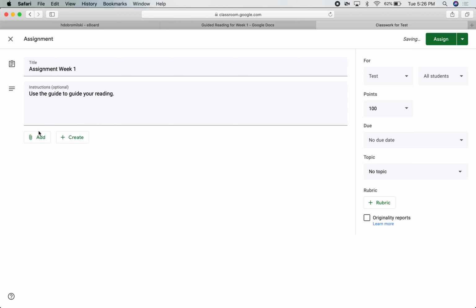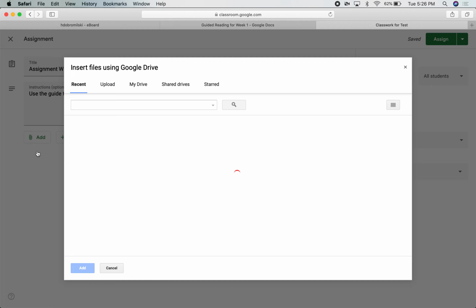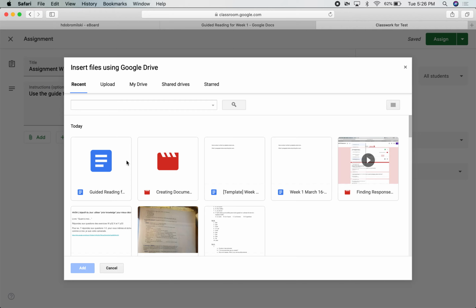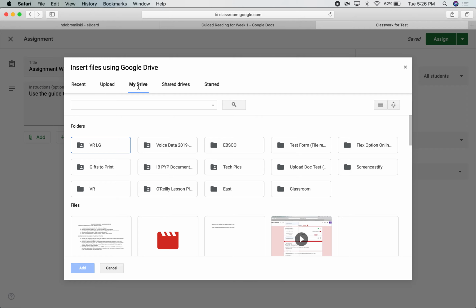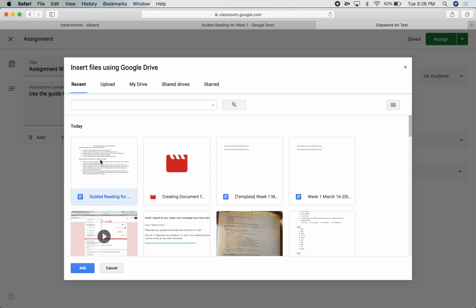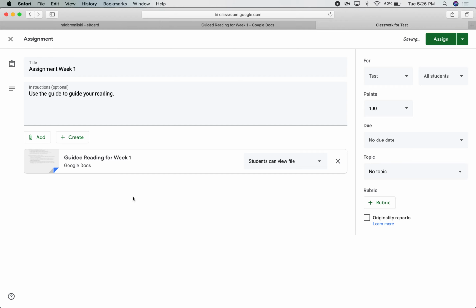Let me go back in. Sorry, I'll go back into add Google Drive because there was one more thing I wanted to show you in here. If it doesn't show up right away under recent, like I just showed, you can search for it here, or you can come here to where it says My Drive, and you can search for the document here in My Drive. But I'm going to go back to recent. I'm going to select this guided reading, and then I'm going to click on the word add. Now the document shows up here.